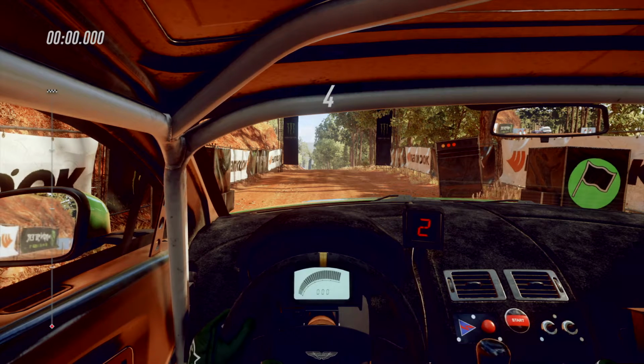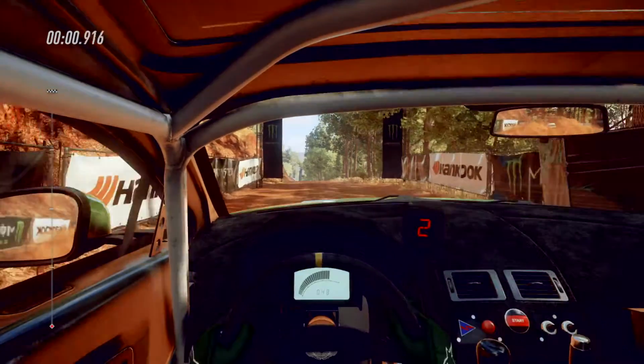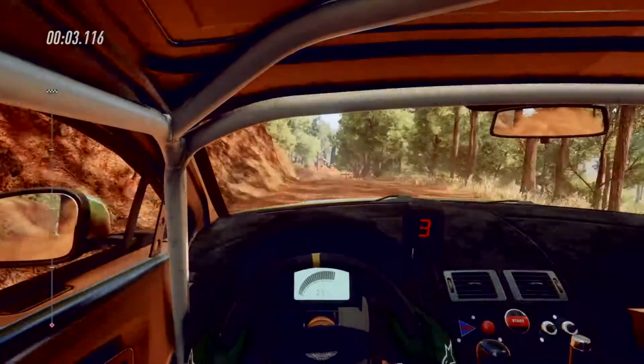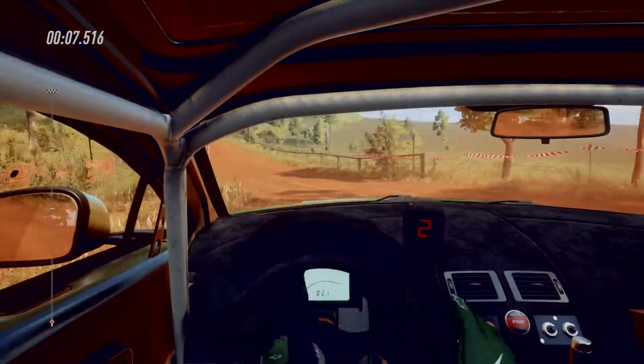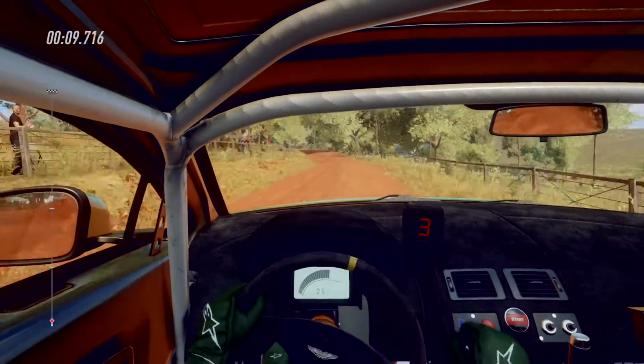5, 4, 3, 2, 1, go. Flat left of a crest, into slow 6 right, and turn square left. 30. 5 left long, opens to crest.